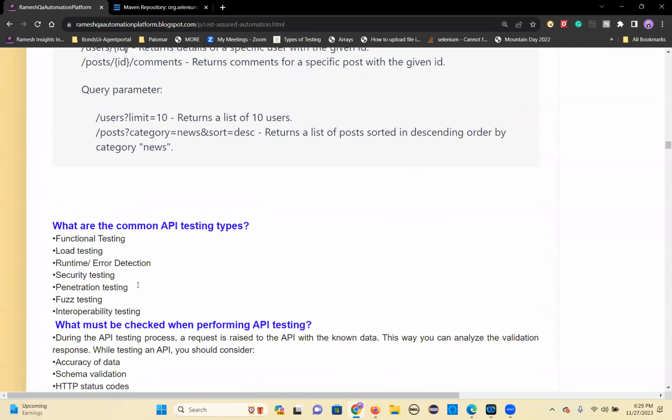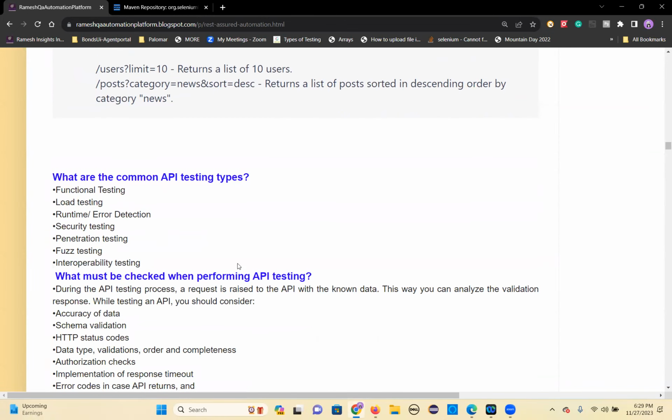So that's it. And the common testing types you will perform are functional testing, performance testing, and security testing. These are the main three things you will perform. Penetration testing and fuzz testing, we'll discuss later. But mainly functional, load testing, and security testing.